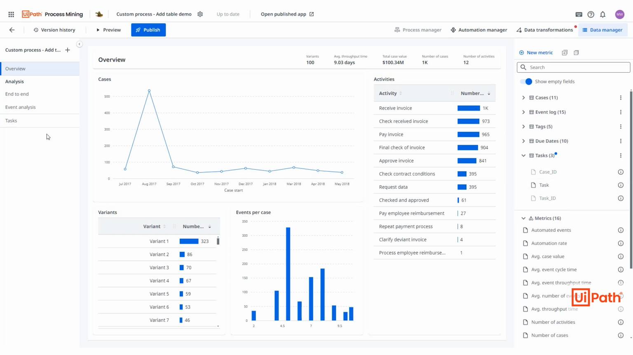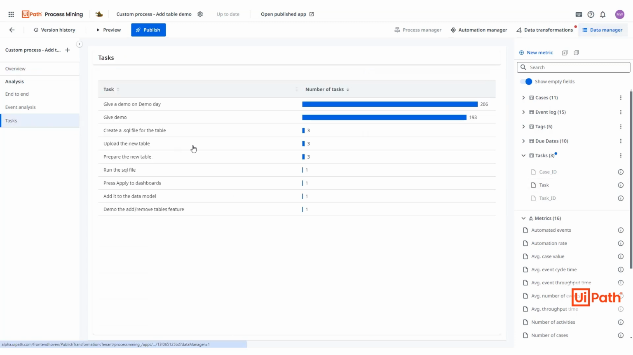In here, I already created the new dashboard with a table that uses the number of tasks metric that I just created and displays it on this chart. And there you have it. I uploaded a new file to my process mining app, added data transformations to query that file, and then finally added it to my data model.